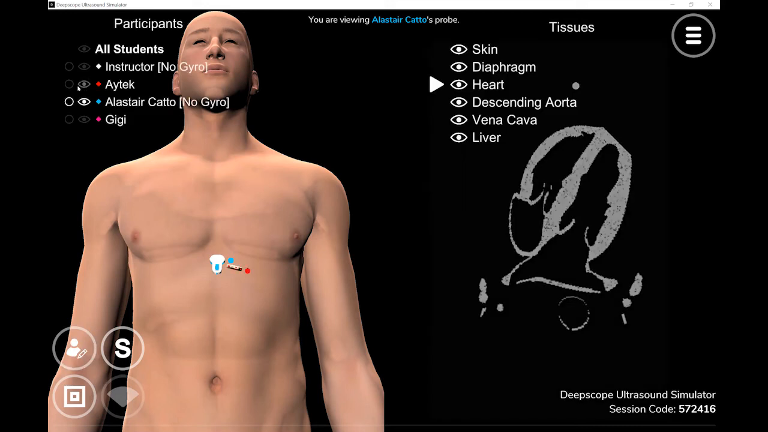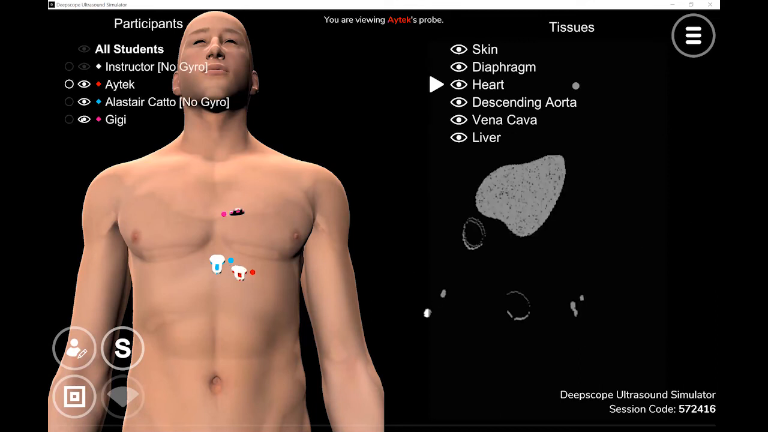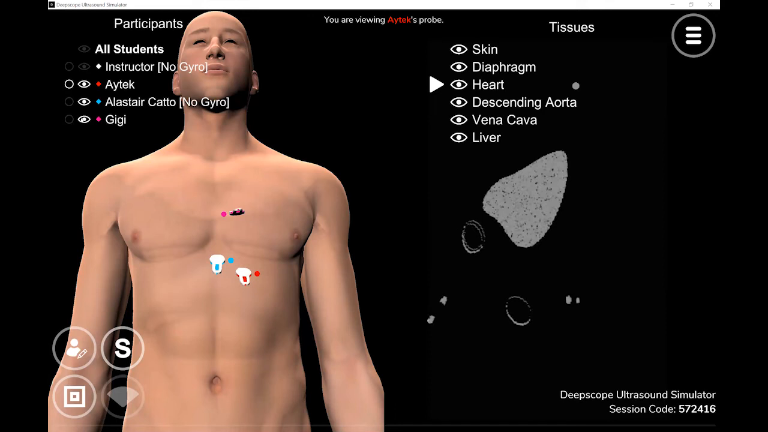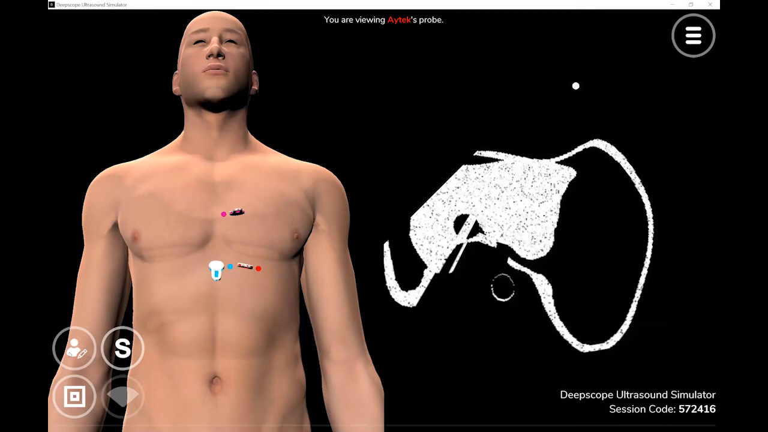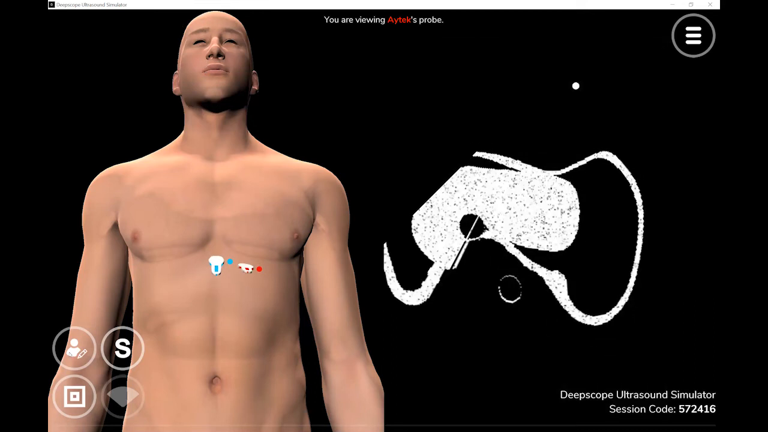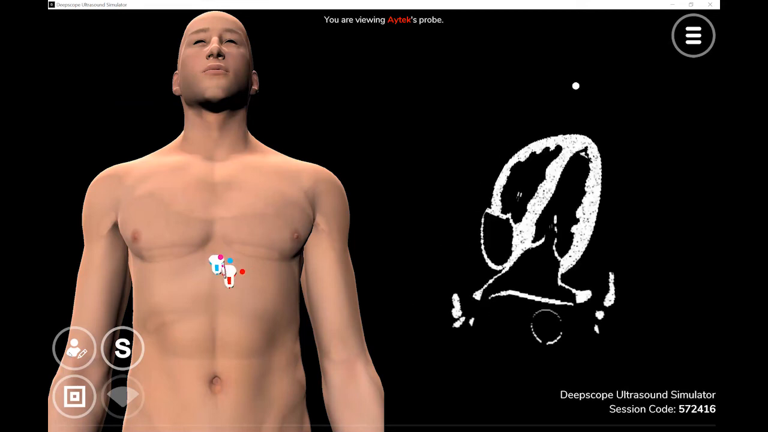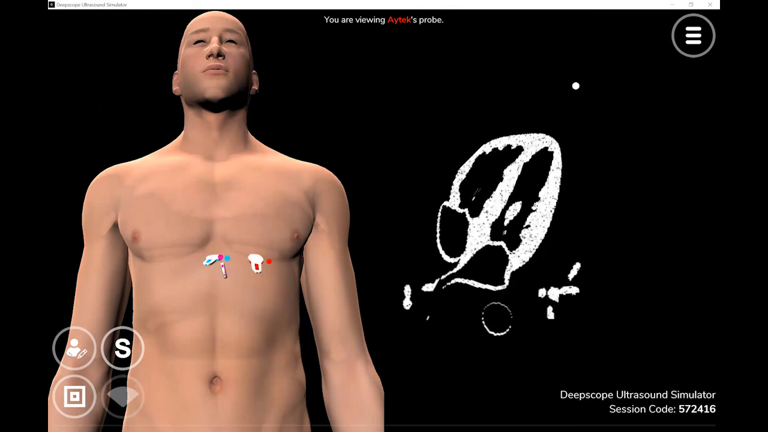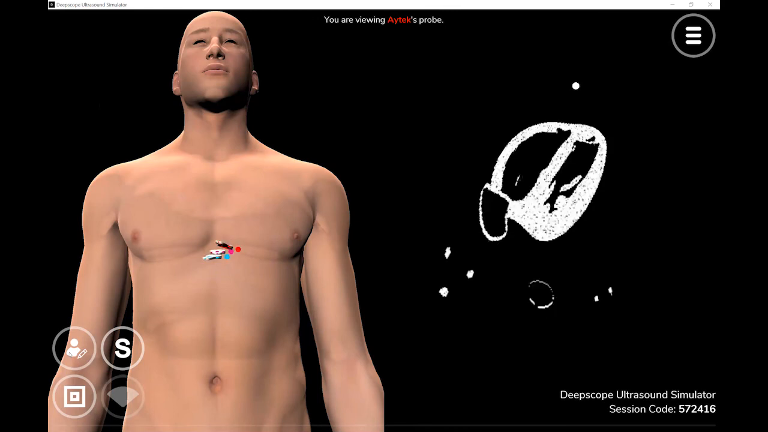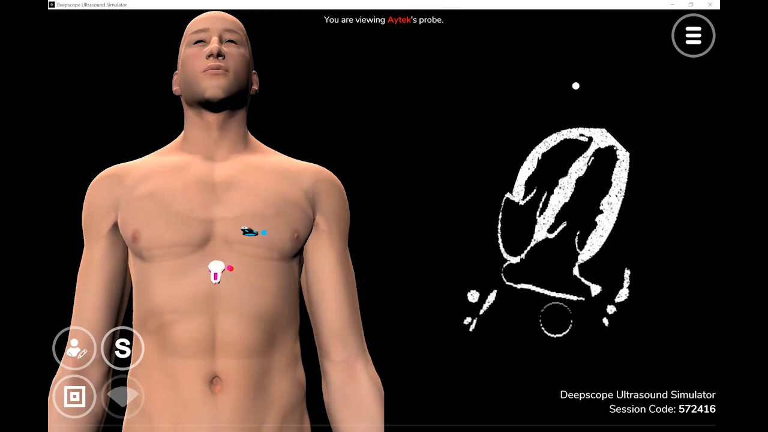If you want to turn this into madness, we can have all the probes going on at once for the sake of fun. The only thing in this situation is that we will only be able to see the ultrasound screen of Aytek while the other learners are having their probes and just having their fun time. So now you can see all the probes are moving, though the only one you are seeing with the ultrasound screen is just Aytek.